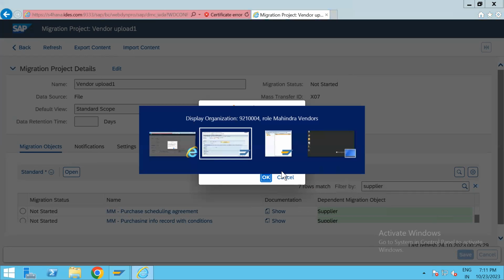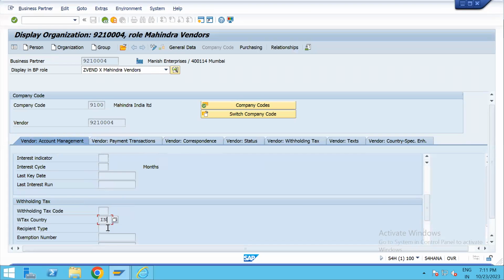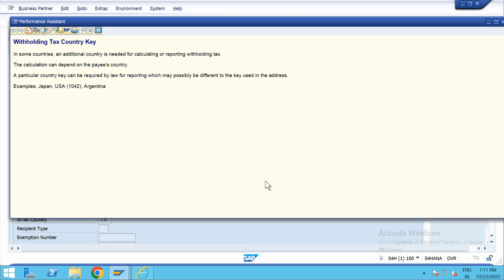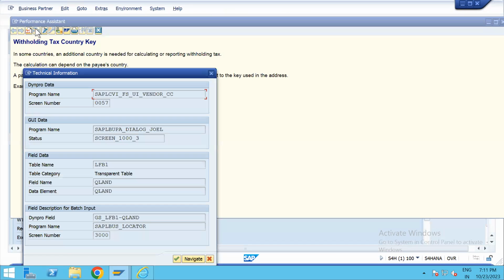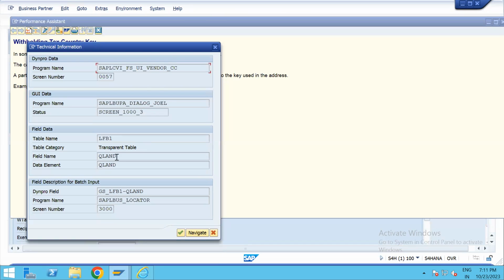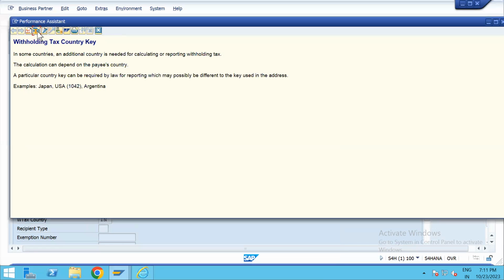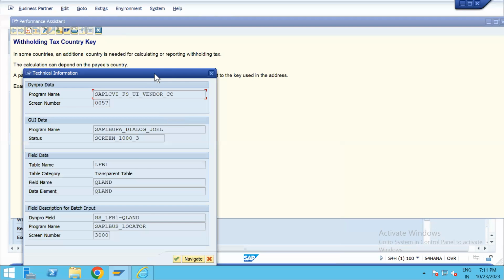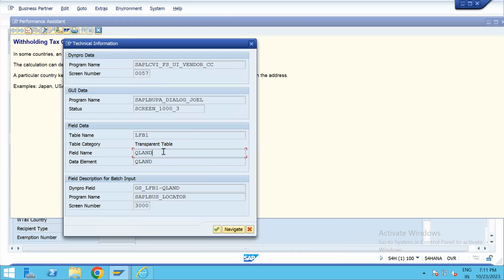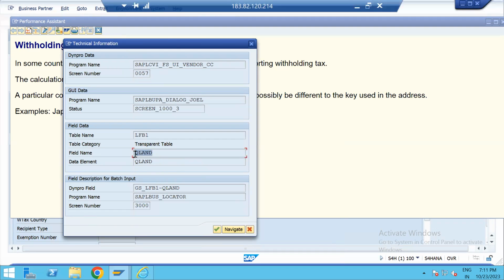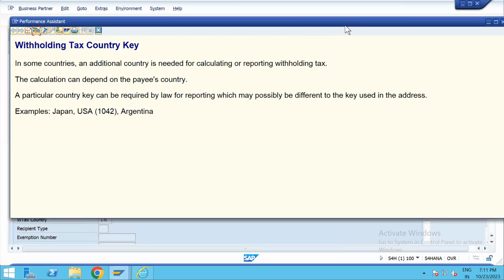And one more thing, to add this we require the technical name of this field. So what you have to do is go and press F1. Meanwhile, the system comes, template. Here, the name is there. After pressing F1, you come here, select technical name like this. Click on it. You'll get the field name here, QLand. You have to use this field name and add it in the template.